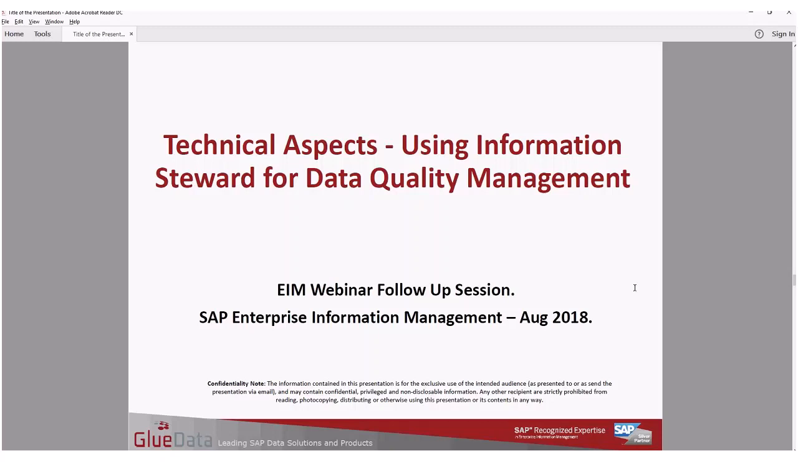Yeah, the previous session we touched on the data governance aspects, a little bit about the architecture around Information Steward, and the functionality, some of the principles behind exactly how the data flows through the application and how you can control that, and then how the functionality could influence your data quality management strategy or your data governance strategies.